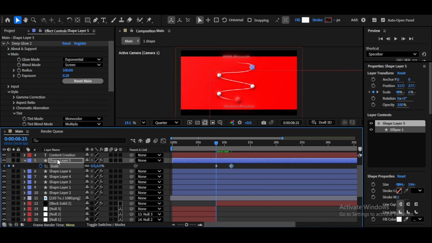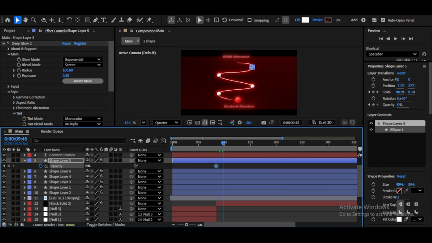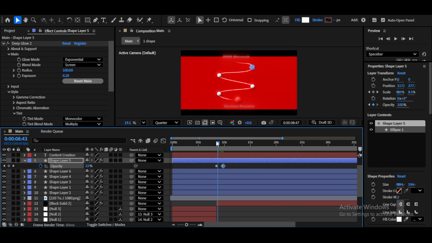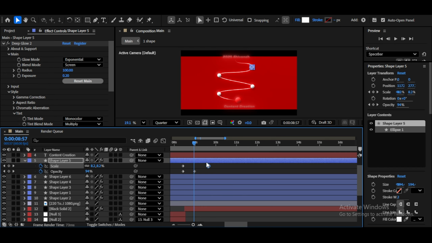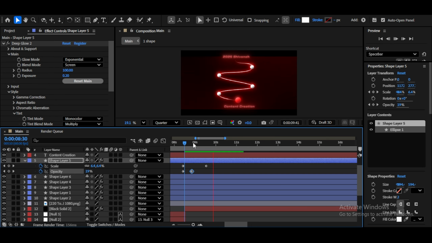Okay, so now just make an opacity keyframe 0 in the starting, and after a few frames just make it back to 100%. So now just adjust the timing of these keyframes. When you see it looking good, yeah, it's looking good.